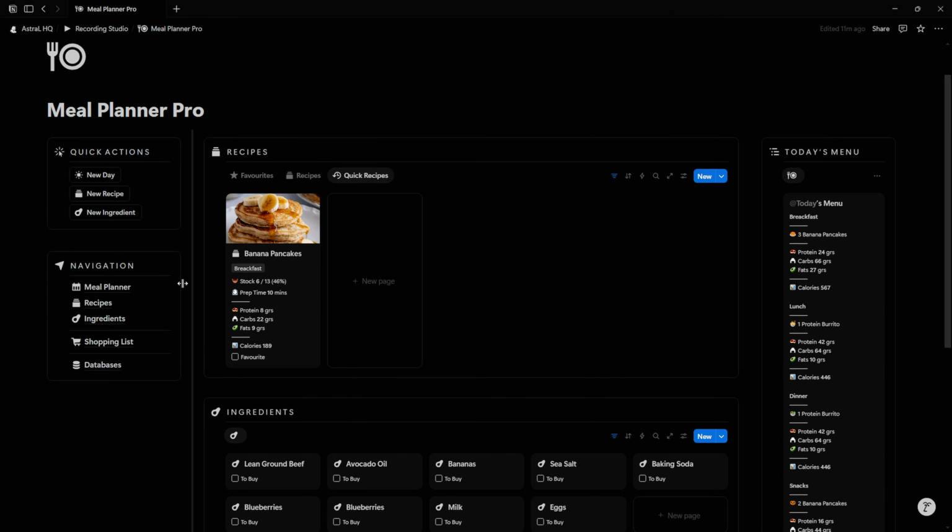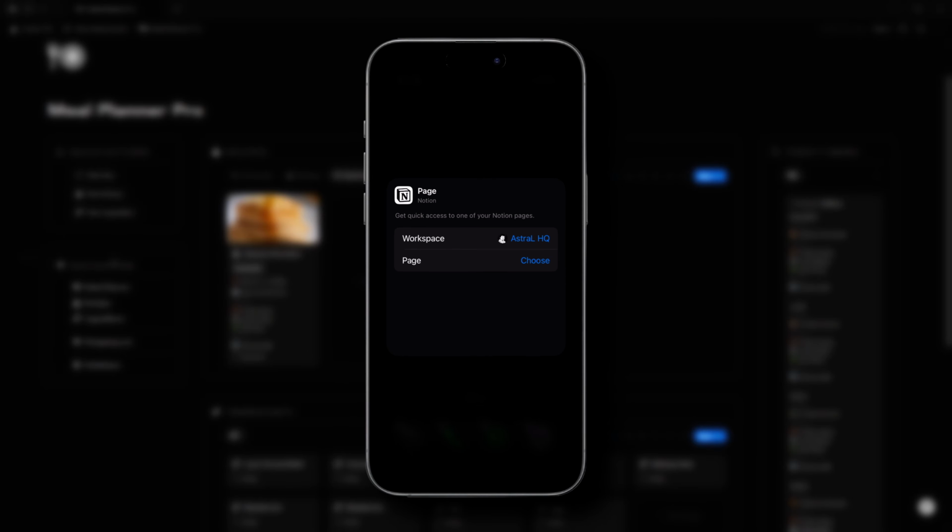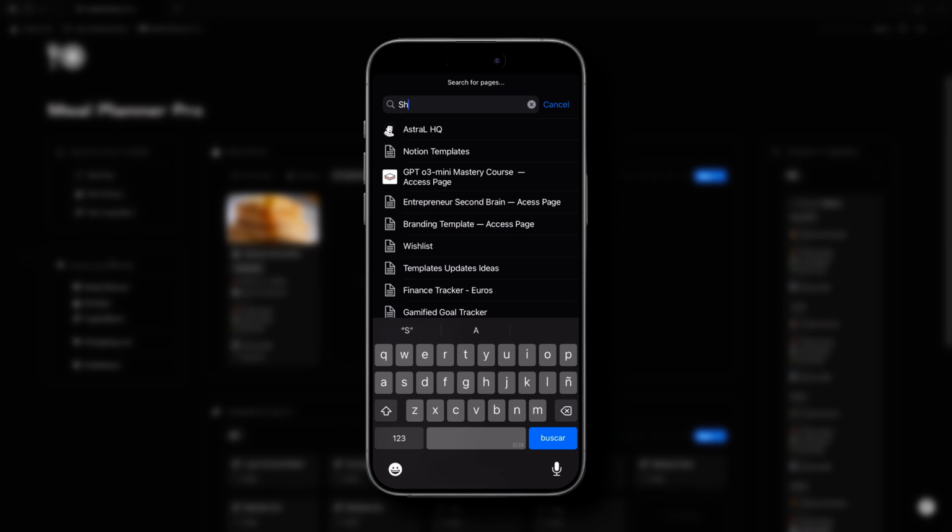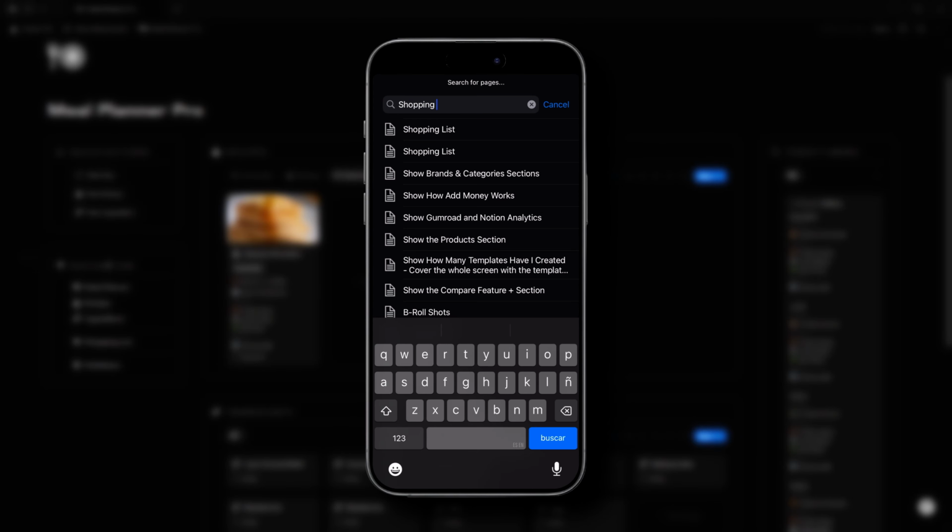Last but not least, the navigation section ties it all together. There's a shopping list view which you can add as a widget to your phone so you can always have it on hand.